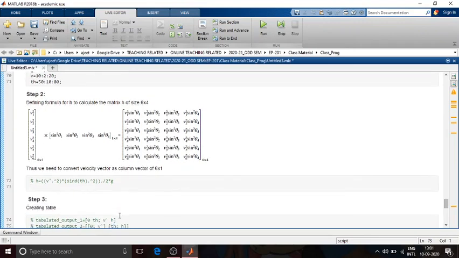So I am writing h is equal to v square. If you simply write v caret 2, this will calculate the individual square of the velocity elements. But the problem is this output will be a row vector. We want a column vector. So either you first calculate and then take a prime, or you first take the prime and calculate the square.